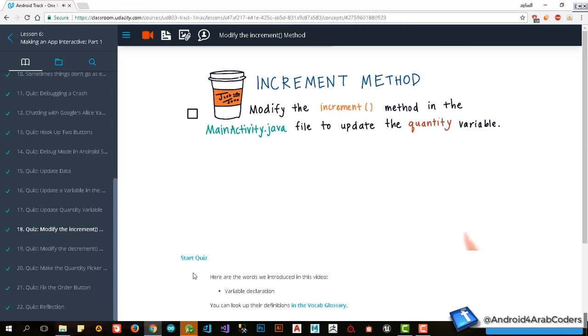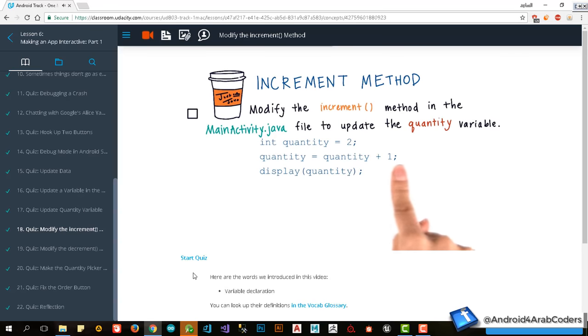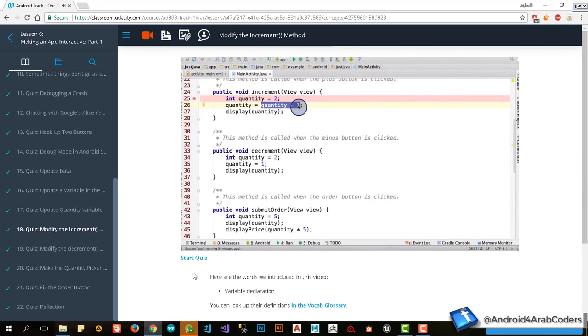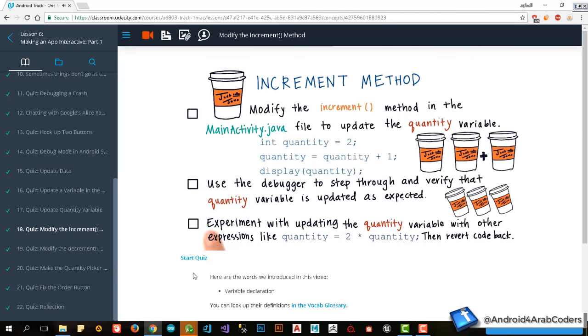Modify the increment method to update the quantity variable using quantity equals quantity plus 1. Then use the debugger to step through and verify the quantity variable value at each step. After that, feel free to experiment with different expressions for updating the quantity variable. You could do quantity plus 1 or 1 plus quantity, or you could use the variable name twice, or as many times as you want, or you can do other arithmetic operations. You can run this on your device to see what happens. When you're done experimenting, go ahead and revert back to what you had before so that we can continue with the lesson. Check these boxes when you're done.